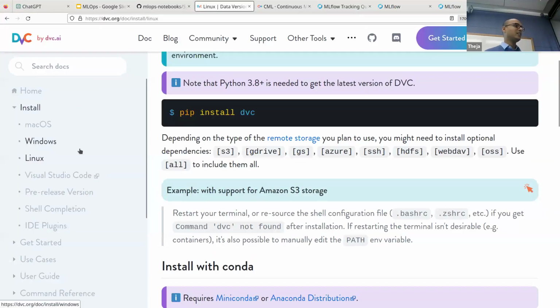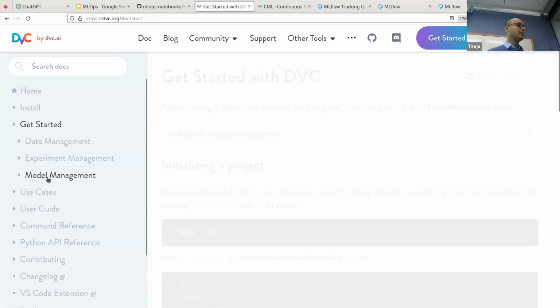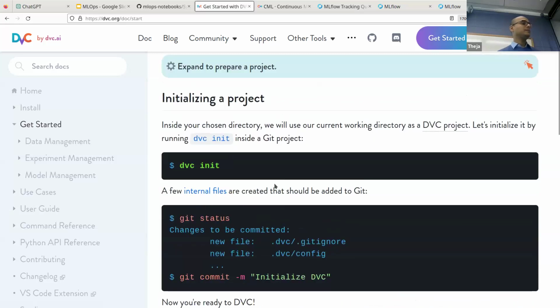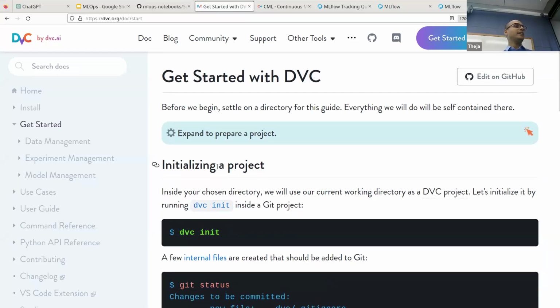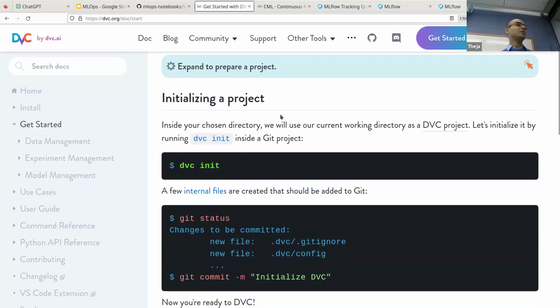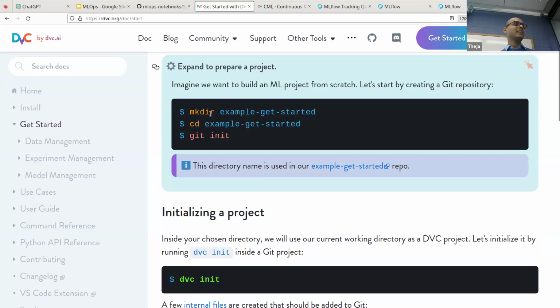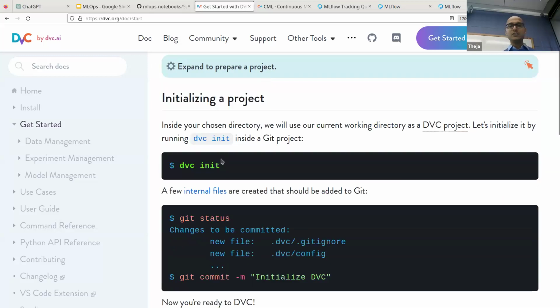Okay. But actually, the command we wanted to run was okay. So we did install it. So we don't want to do anything more. So let's just go to getting started. Yeah, so here it actually worked out because we were supposed to create a Git repository first. So it said make directory example get started and git init, which we already executed. So let's ignore that.